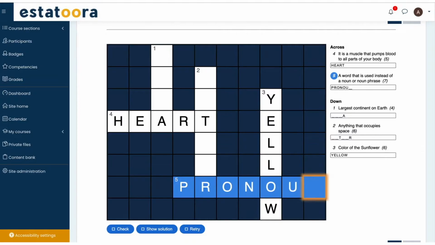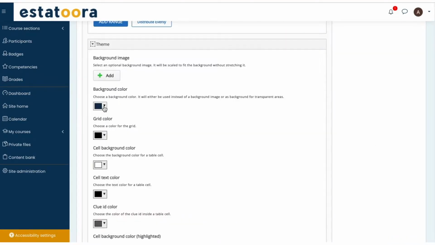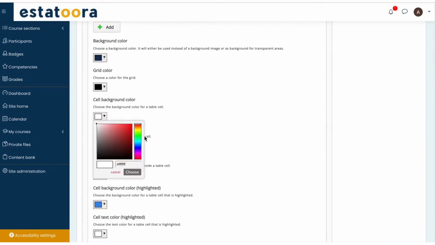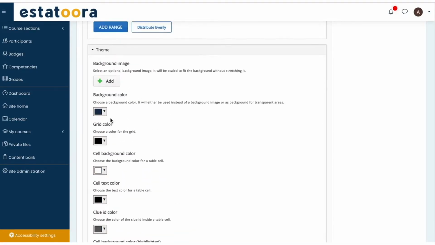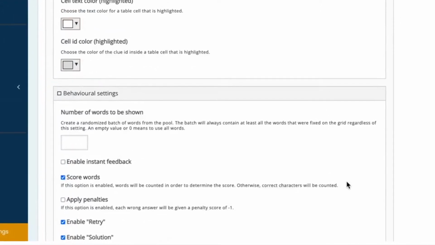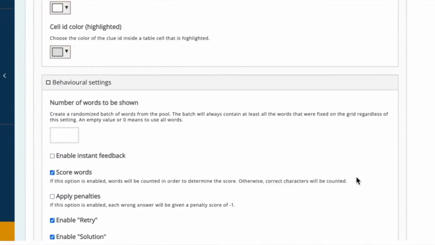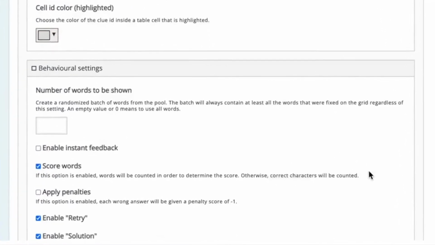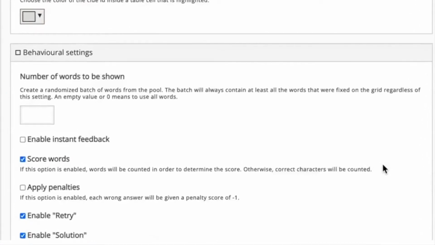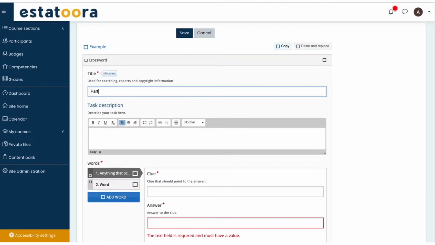The crossword is so customizable that we can even configure all colors, upload a background image, decide how scoring should work, and even randomize the words in it so that your students get a new crossword each time if you want. So let's get started on your crossword puzzle.